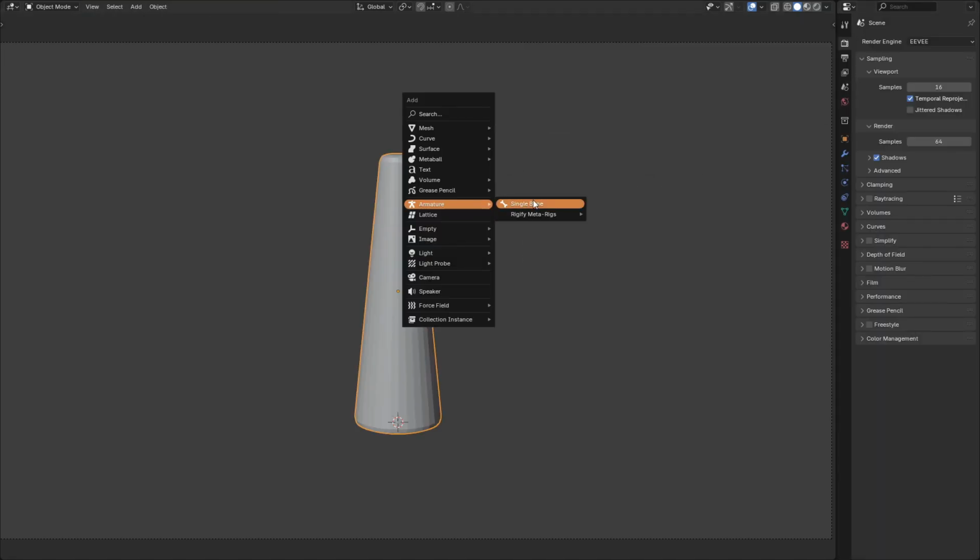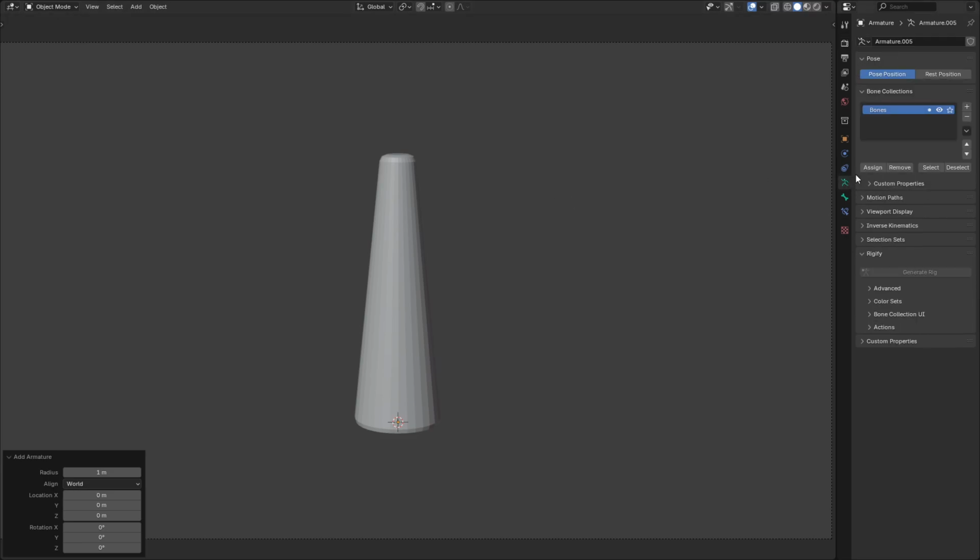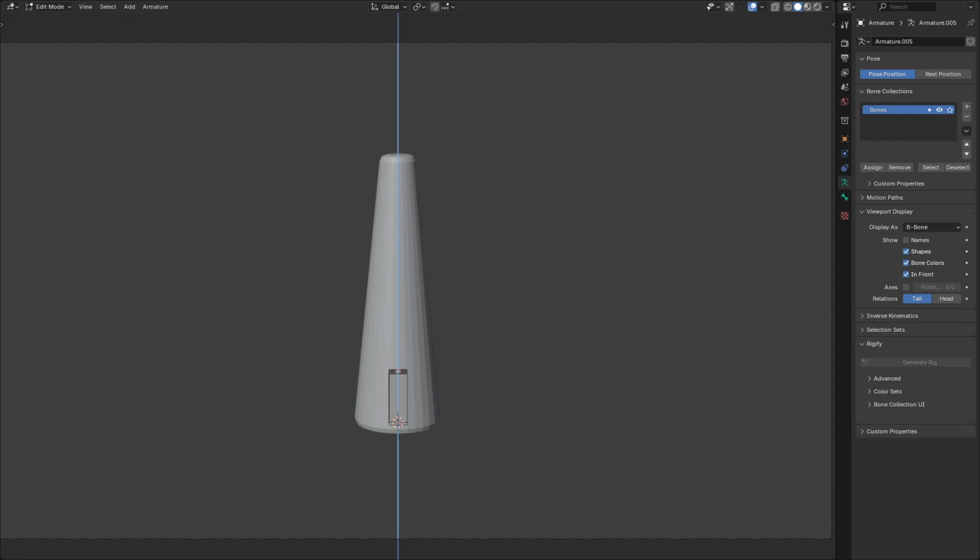Now add an armature to the scene and in the properties, go to the data tab. Under the viewport display, change the display to B-bone and check the show in front box. This will make the bones always show in front of objects. Go to the edit mode and shorten the bone length so that it sits at the bottom of the cylinder. Next, extrude the bone to the very top of the cylinder. Then extrude another short bone on top of it.